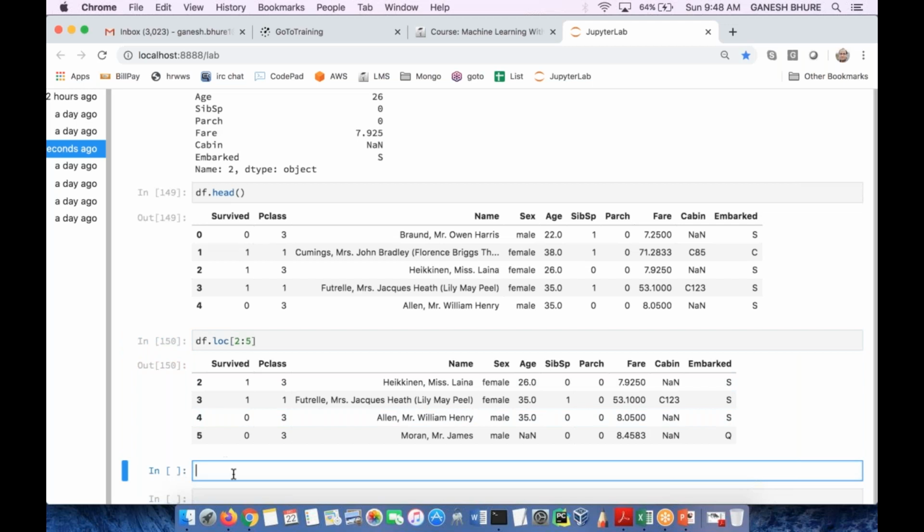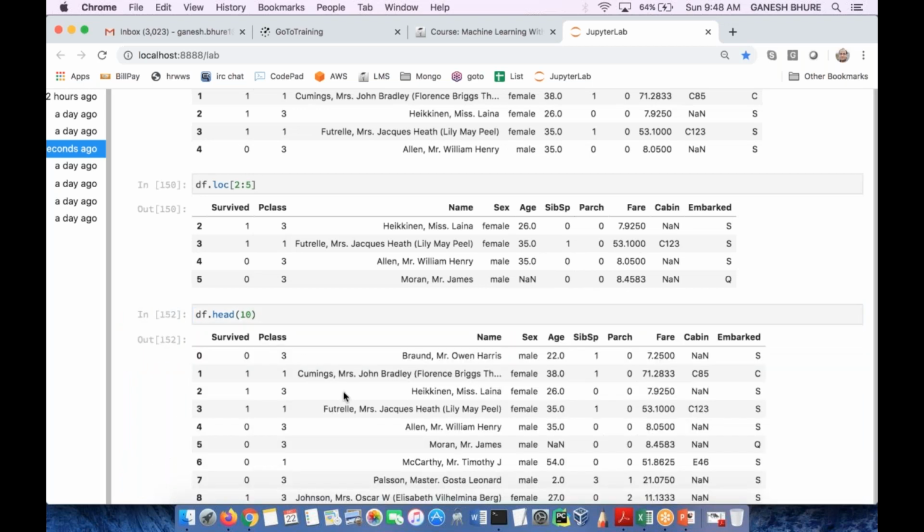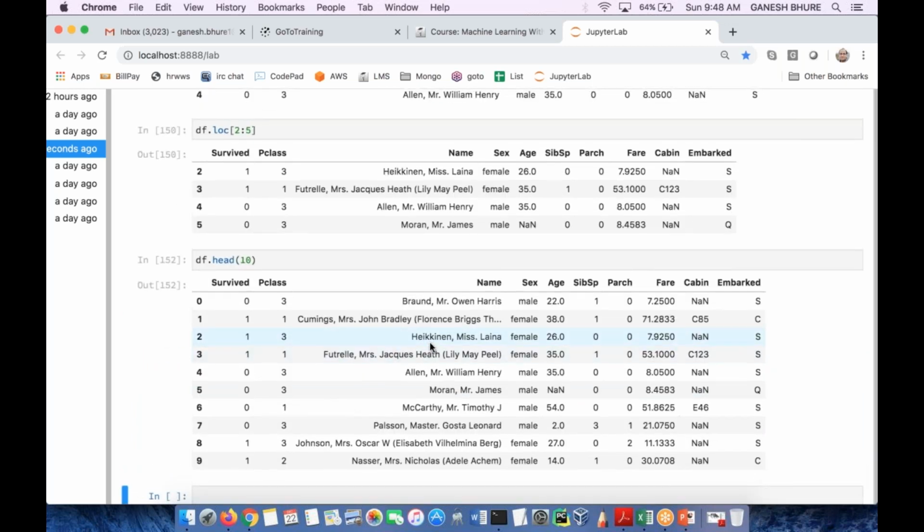Let me do df.head. How many are there? df.head of 10. I will get the 10 records, and the very first record is this, and from this record I'm getting the 4 records. This index 5 is there, all the indexes it is considering. Okay, so this much I can pull out of this particular file.